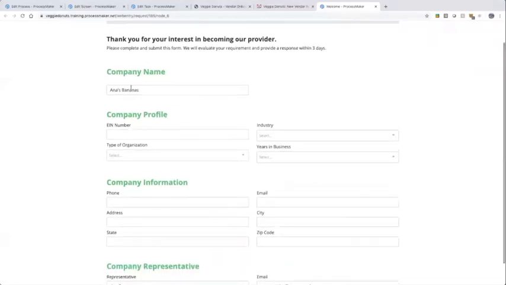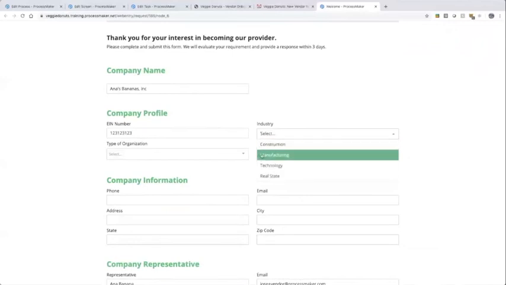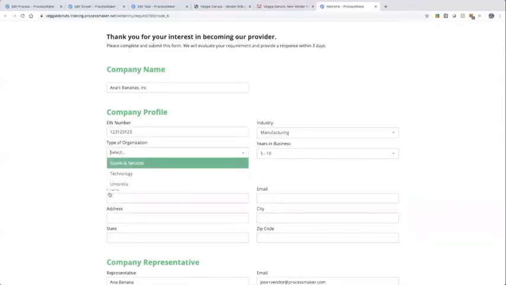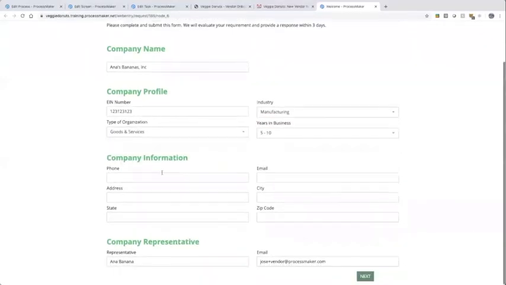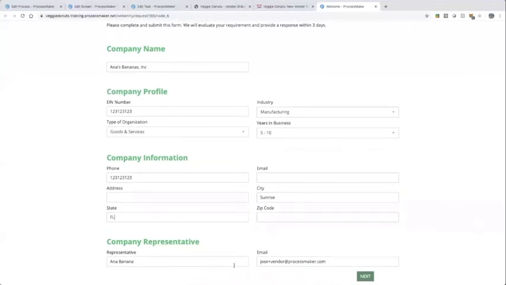So let's just be real quick. Let's say that she can edit some of this information. Our actual name is Anna Bananas Inc. You can fill in some information here. Let me just be quick. Let's just add some stuff. And let's just say Anna Bananas is in Sunrise, Florida, which I imagine is good banana country. For time's sake, I don't want to go through the entire thing. Anna Banana, I confirm my email.